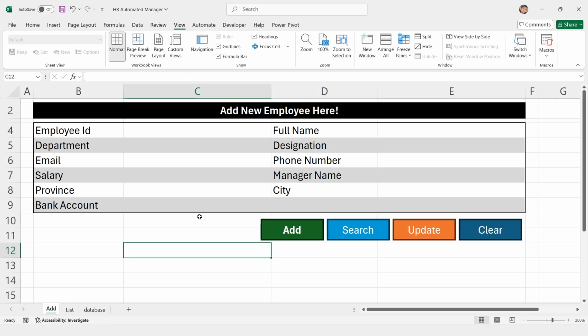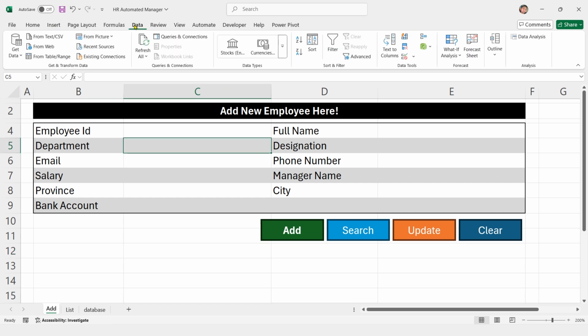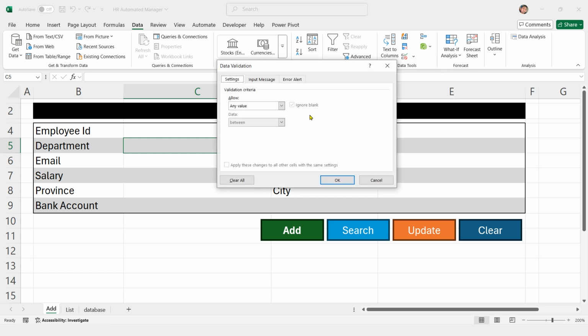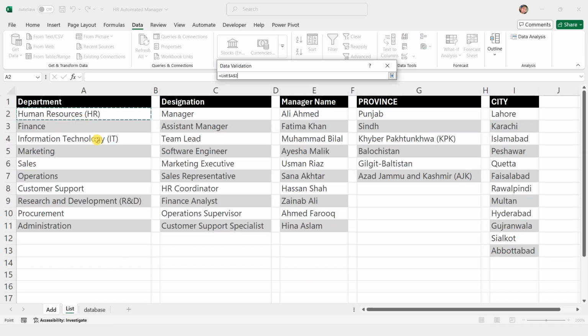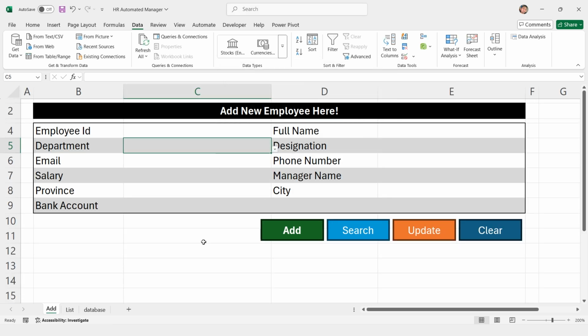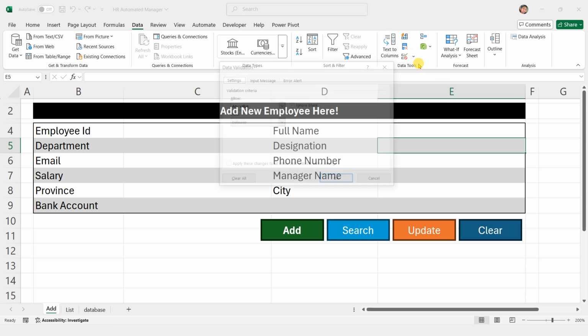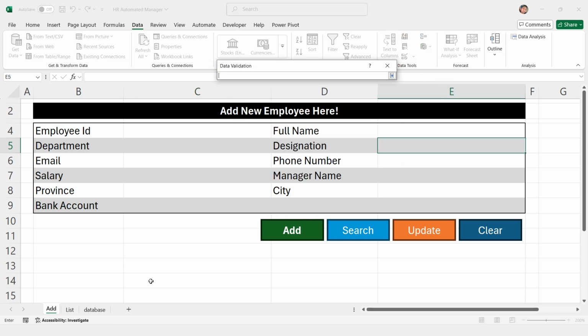Go to the Add sheet. Select cell C5. Go to the Data tab and click on Data Validation in the Data Tools group. In the Data Validation window, select List from the Allow dropdown. Click on Source, go to the List sheet, and select the department names. Click OK. Similarly, add other drop-down lists for your user form following the same steps.